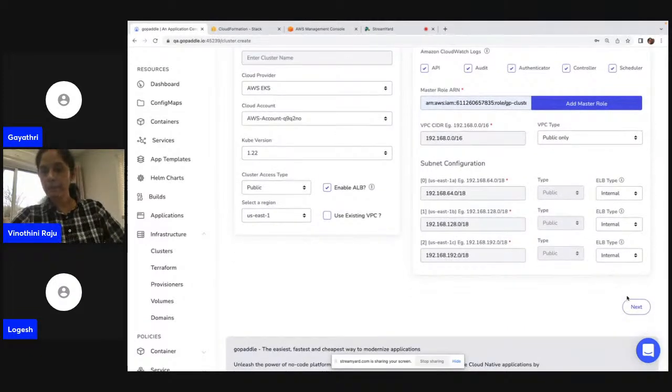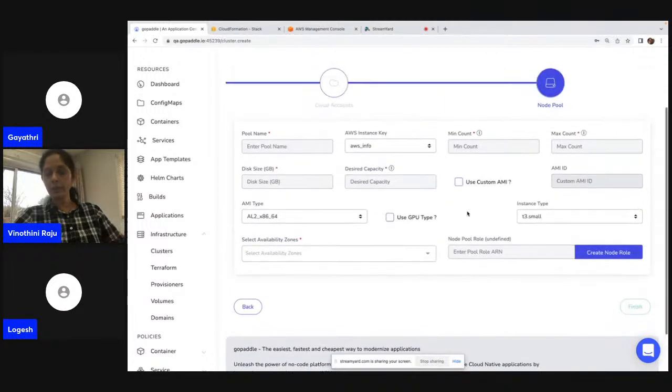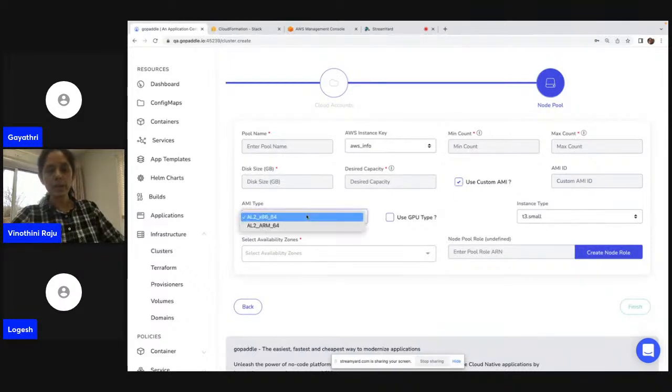right? And once we have this, then we have to create a node pool. Now, this is where you can choose whether you want to use a self-managed node pool, or you will go with the EKS managed node pool. The moment you choose a custom AMI, then it's going to create a self-managed node pool for you. And you can choose different types of architectures. You can also bring up GPU instances, right? So all of these require some customization, and we've made it totally seamless. So it's going to create a self-managed node pool for you.